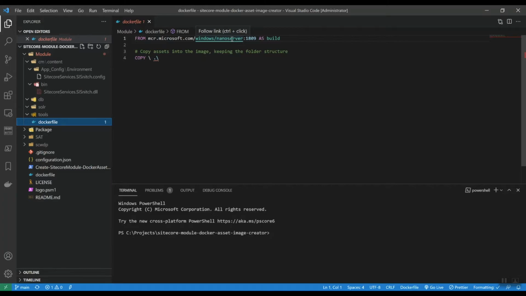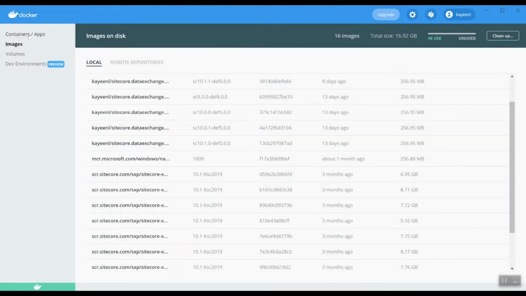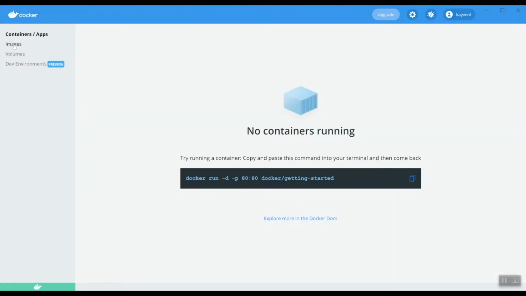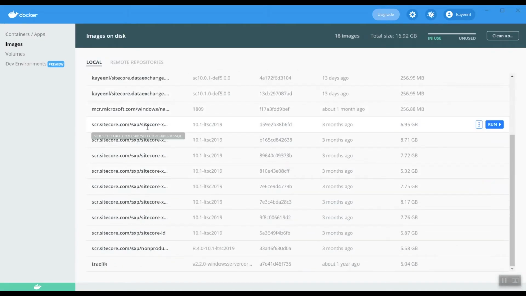Let's inspect some images that I currently have on my machine. So I open up Docker for Windows. I don't have any containers up and running at the moment, but I do have a bunch of images. And if we look at the Sitecore images, you can see, for example, that Sitecore images actually end up with LTSC 2019, which is basically the Server Core image and contains more than just that Nano image.